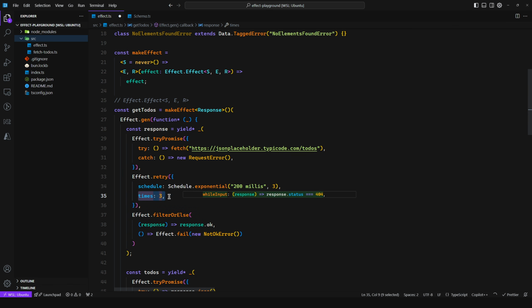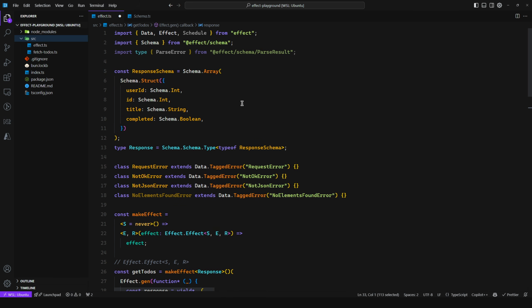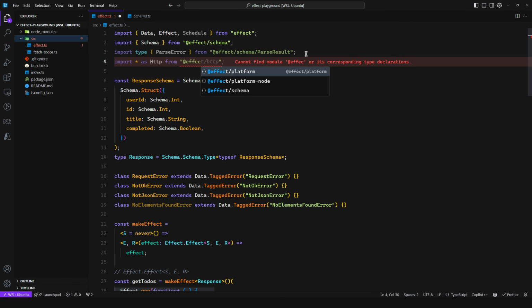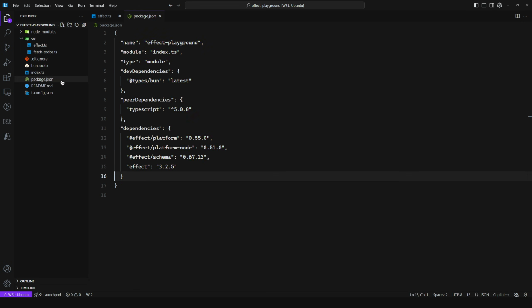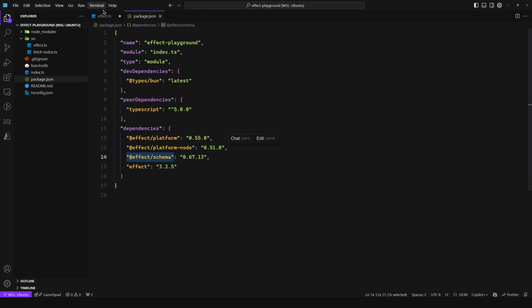You get utilities like filter, but well, you can replace this with an if statement if you want. But Effect comes with its own utility, and that is HTTP, the HTTP platform. So you can say import all as HTTP from @effect/platform and then HttpClient. Now this is in fact another library, so you must import or install @effect/platform. Same with the schema, just so you're aware of that.